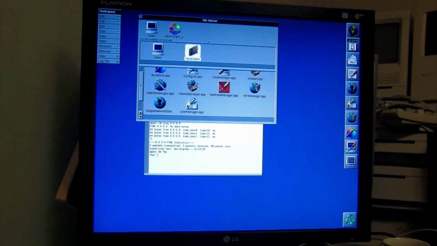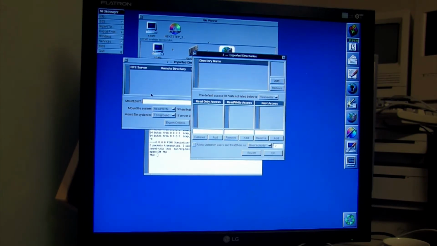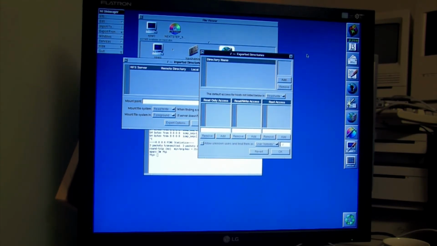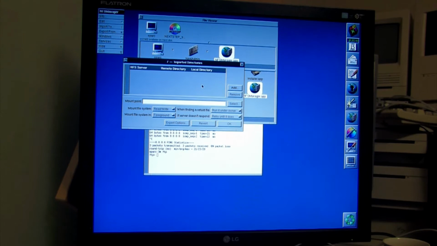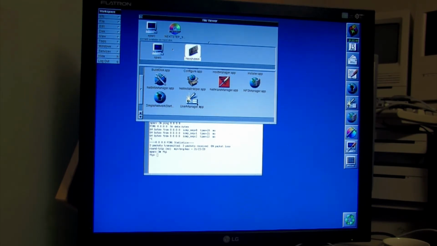NFS Manager, this one, which is also the icon that's over here. So you can actually mount NFS shares over your network, and this is another way to get software into your NeXTSTEP install. I don't have any to demo, so I won't bother with that. The rest of this stuff you probably won't really need to deal with.